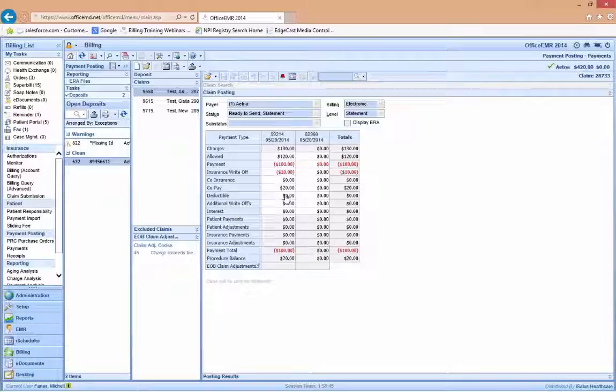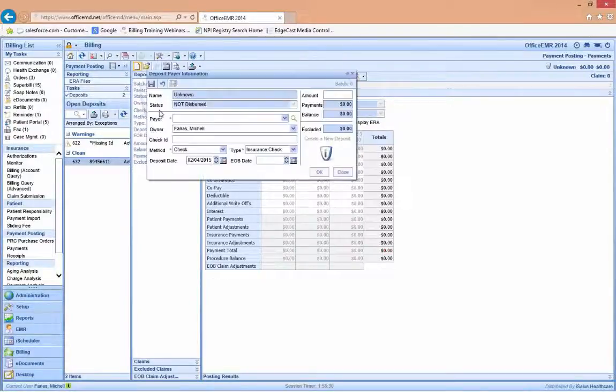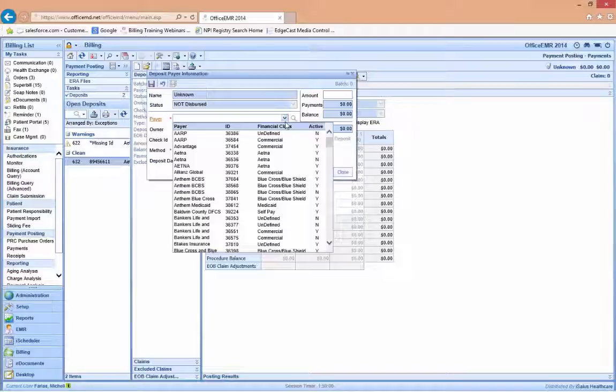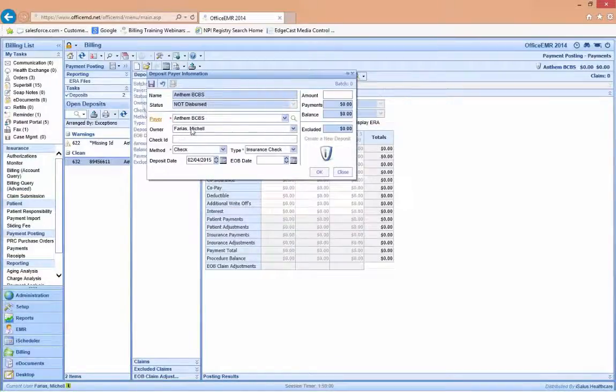So assuming you received an EOB in the mail and you're ready to enter that into the system, the first thing you want to do is, again, come to your payment screen. Then on the payment screen, you're going to come to the white sheet of paper icon up top to create a new deposit. Once you click on that, it's going to go ahead and give you the options to enter that deposit. And the first thing you want to put in is the payer that the deposit is for. And in this case, let's say it's an Anthem. Then the owner is always defaulted to yourself.